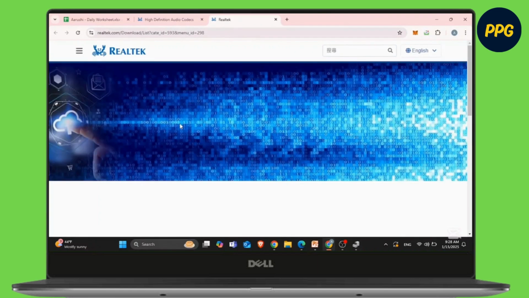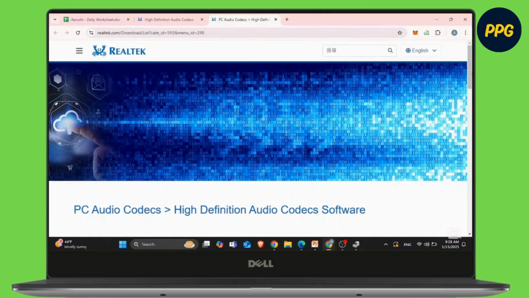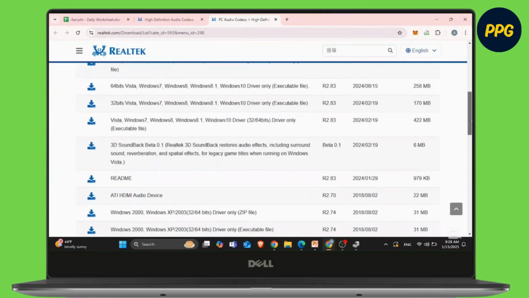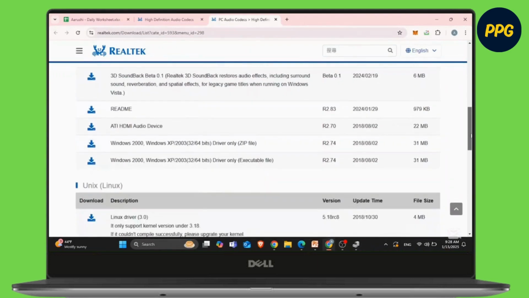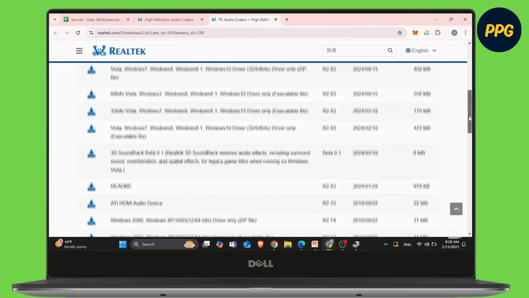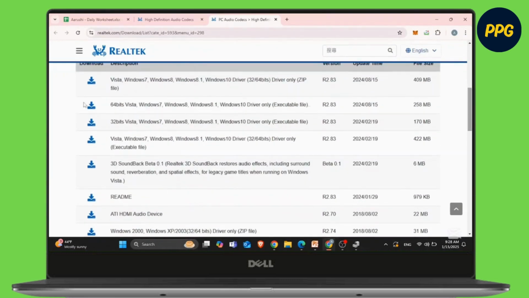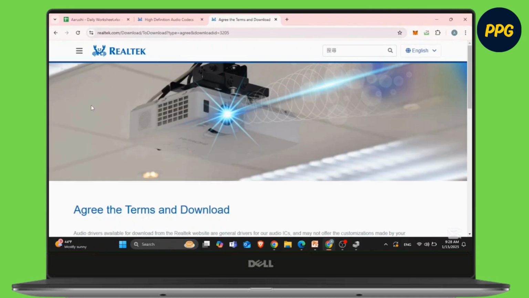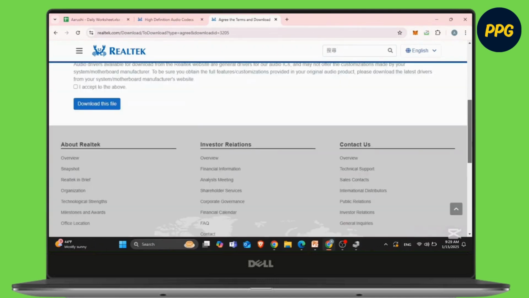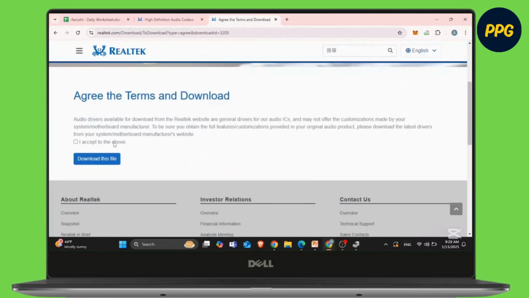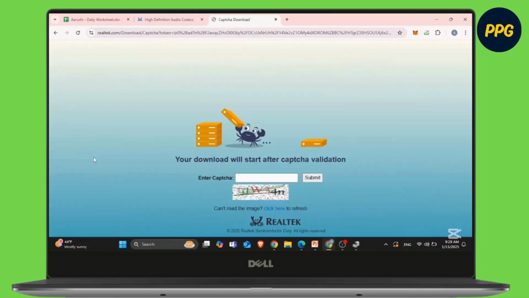Now in the next page, you simply need to search the type of driver which you want to download depending upon the system requirement. So according to my PC requirement, I will simply click on 64 bits Vista. Click on Download. Now in the next page, you need to agree with the terms and conditions of the download. Simply click on I accept to above and click on Download this file. After that, shortly, once you insert this CAPTCHA code and click on Submit, the file will start to download.